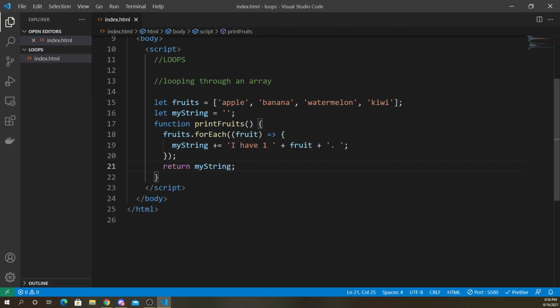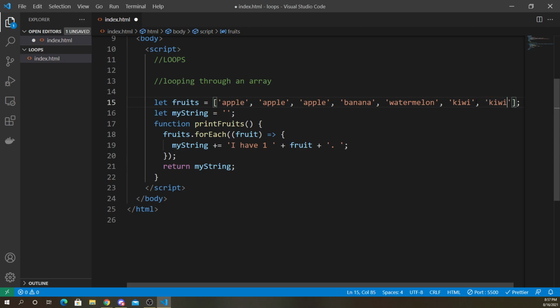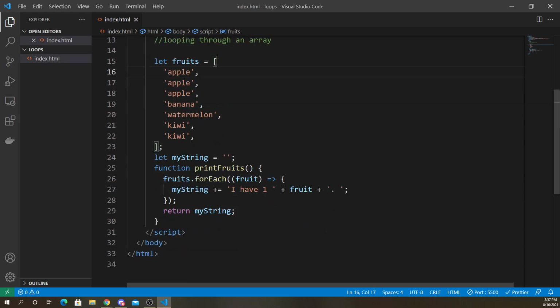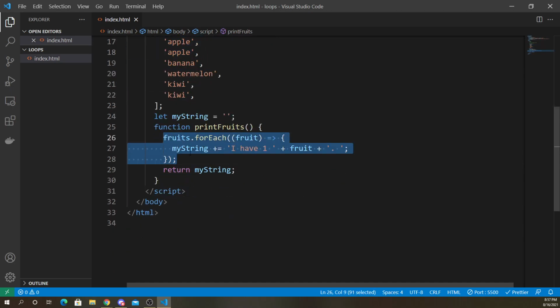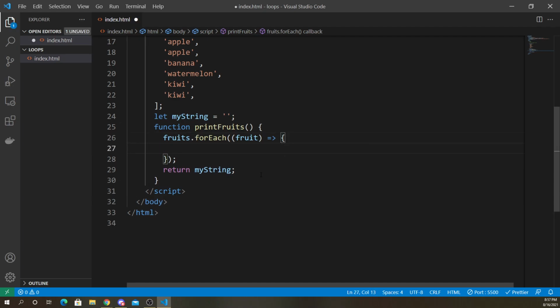We could also, if I put multiple apples, because you could have apple, and say another apple, 3 apples, let's put 2 kiwis. Alright, so now I have a couple of the same items inside the array. Now it wouldn't make sense if I said I have one of that. So now we'd have to add some logic to it. But we can still use the for each in this somehow.